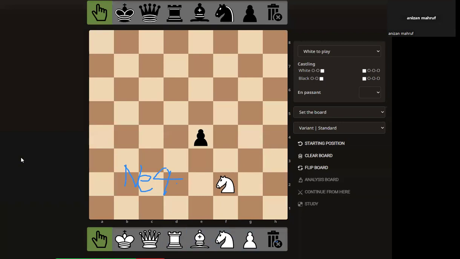Let me clean the screen first. So for castling, it's very simple.